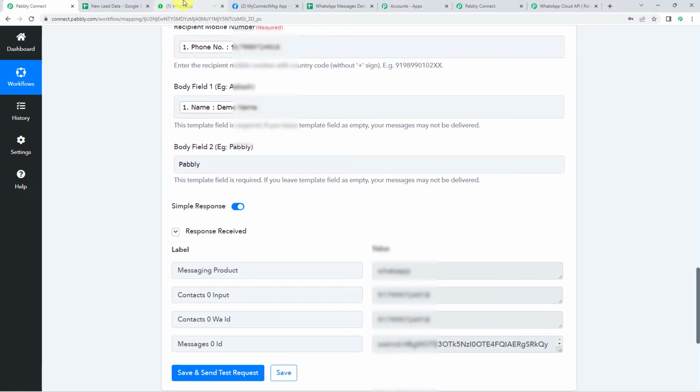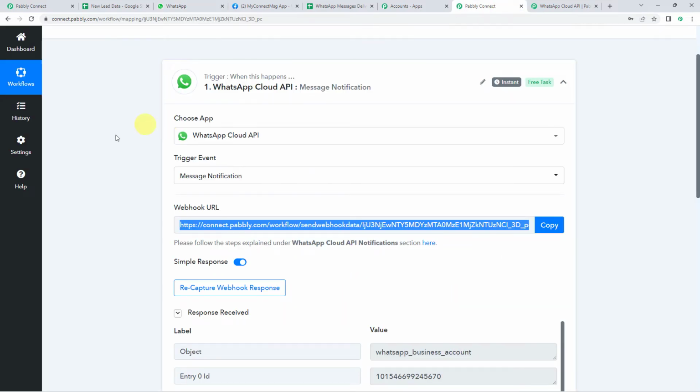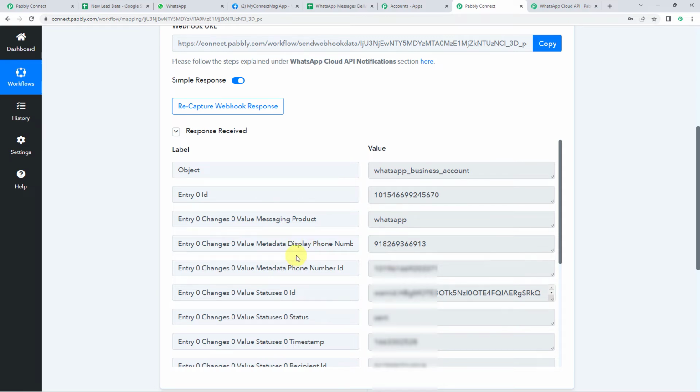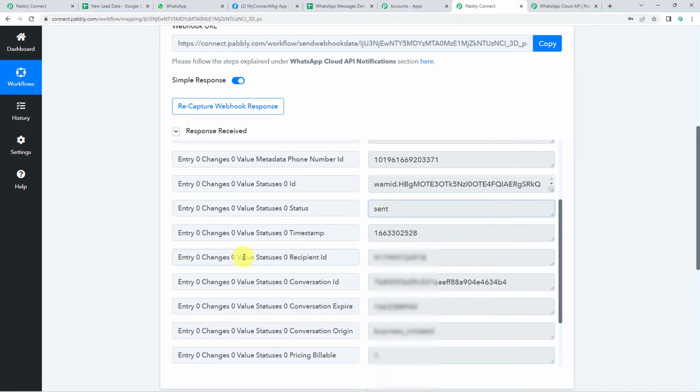Let's check the WhatsApp number. Here we have got a message. Hi, demo name. Thanks for signing up. Welcome to Pabbly, and a message is sent. Now let us check our trigger response over here in Pabbly Connect. And when we scroll down, here we can find that the response is received, and here in the response we have got the status as sent, because the message was sent. And here even we have got the recipient ID also, that is the number on which we have sent the WhatsApp message.